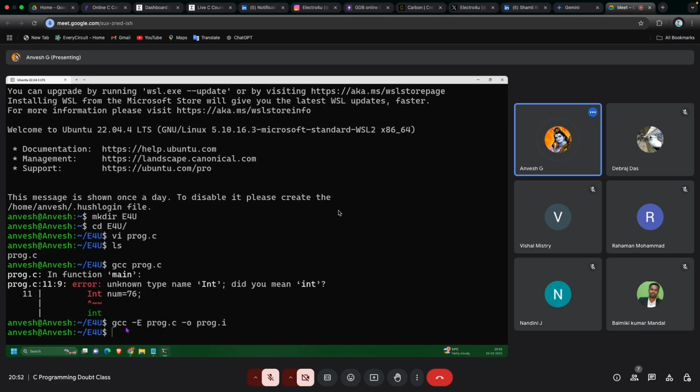Okay, see, preprocessor means the first stage is completed, but because of this error we didn't get the executable file. Can anyone tell in which type of error this is? Preprocessor error, translator error, or linker error? Anyone? Maybe translator, sir. Translator. Vishal, what about yours? Yeah, translator. Okay, we'll see whether the .i file is generated or not.